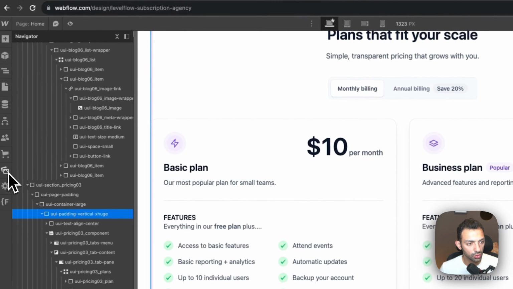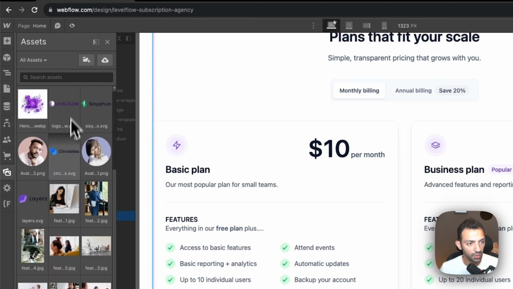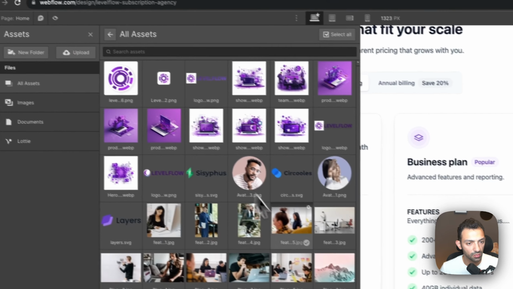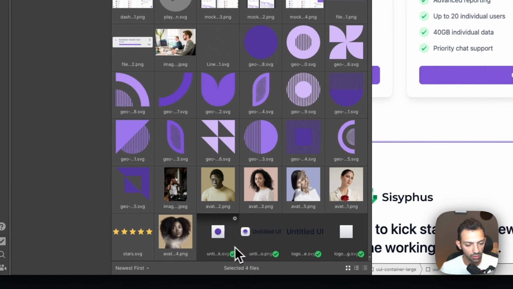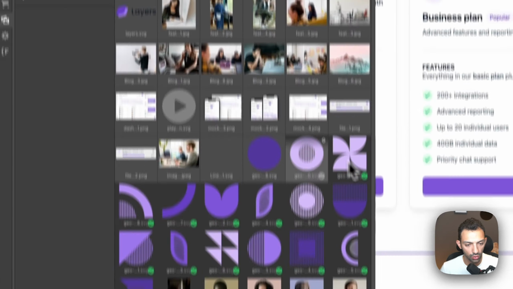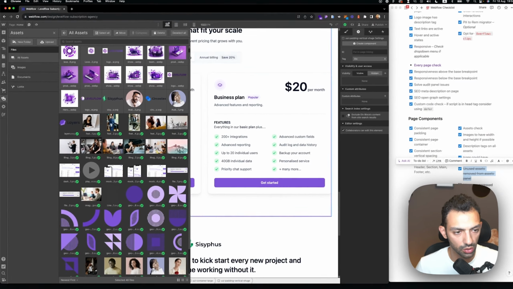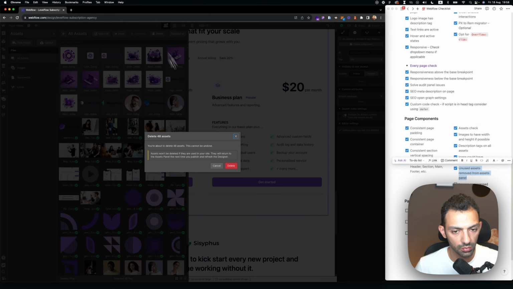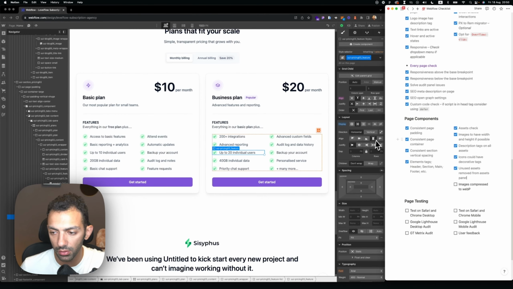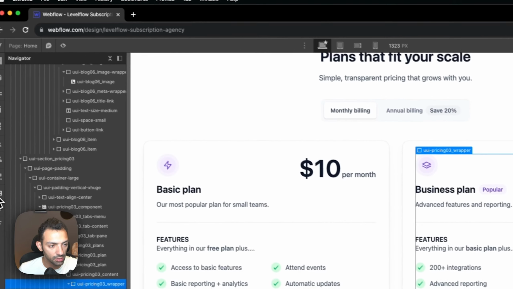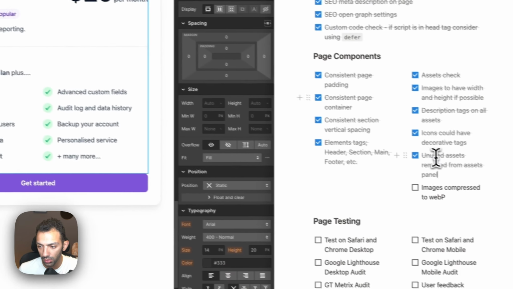Next is unused assets removed from asset panel. Now, this is also good practice because if you copy and paste components, your asset panel will be filled with images like what I have here. So let's just select those, the ones that we're not using. So I selected all of them, delete, and okay, so we got cut off there. Not sure what happened. But let's keep going. So unused assets removed from the asset panel, check.